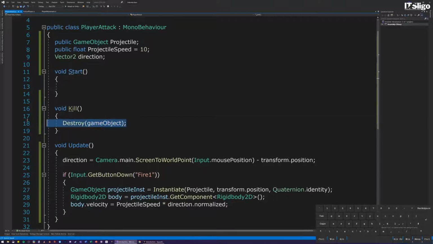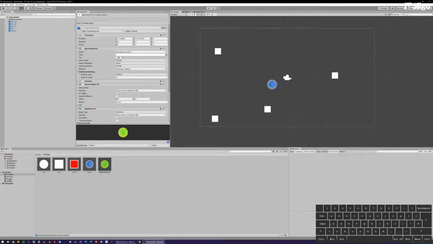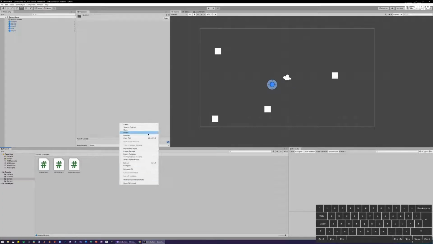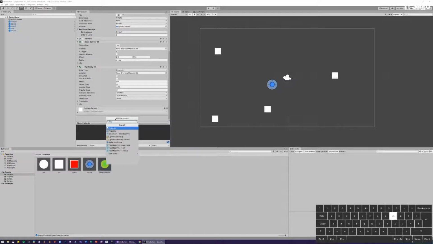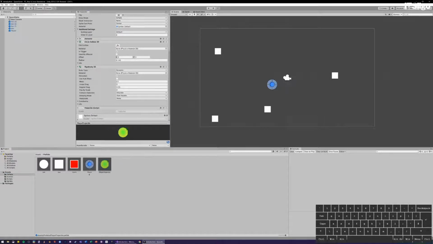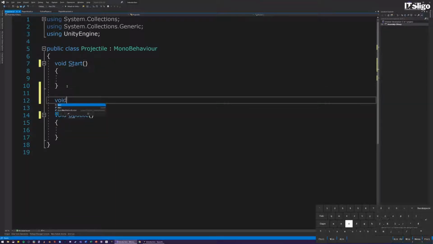Oh no, don't destroy me. What am I saying? This is in a completely wrong place. I need to create a new script. Apologies. So create a new C# script. I will just call it Projectile. So I'm going to go to my projectile prefab and add that on, and then we can open it up. So now I'll put in my Kill method.